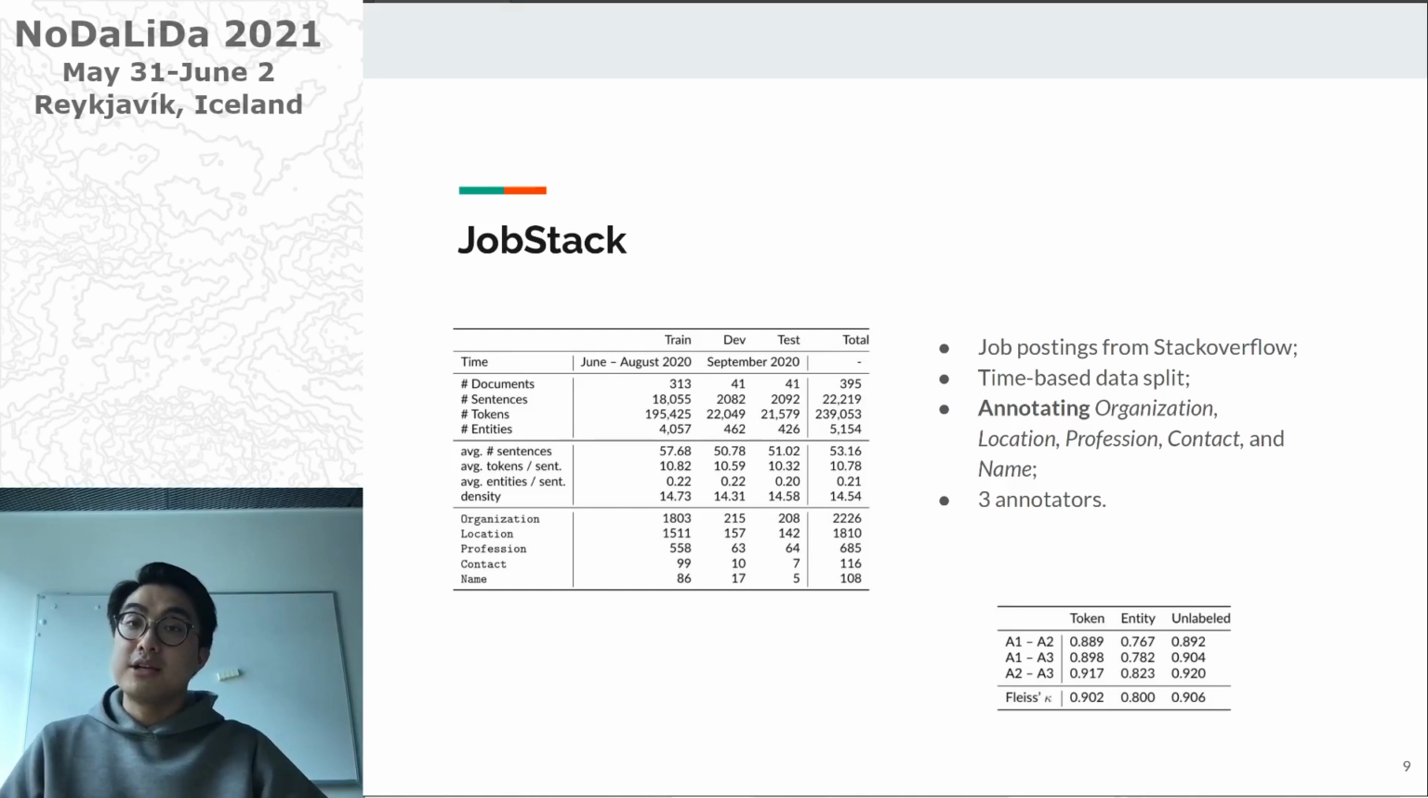For the experiments, we have a time-based data split where our training set consists of the job postings posted between June and August 2020, which would be 313 job postings. Then for our development and test set, we take the job postings posted in September 2020, which both result in 41 each.